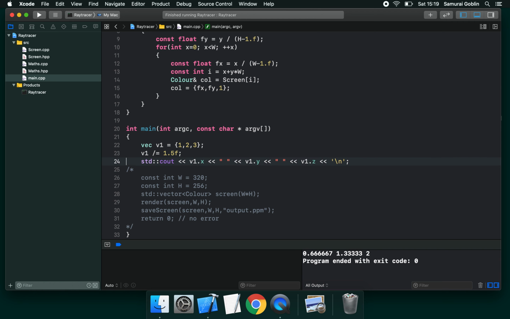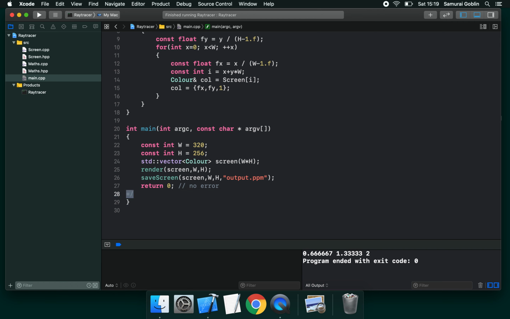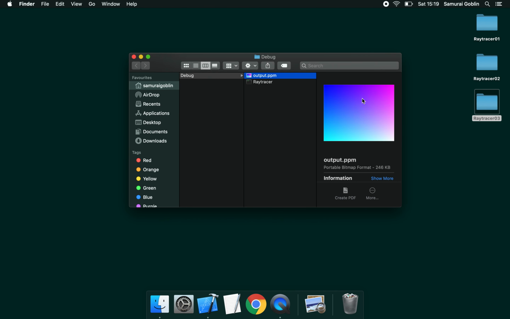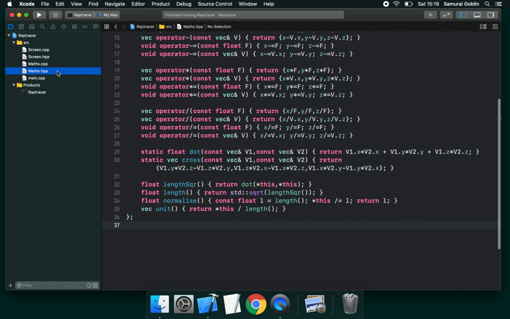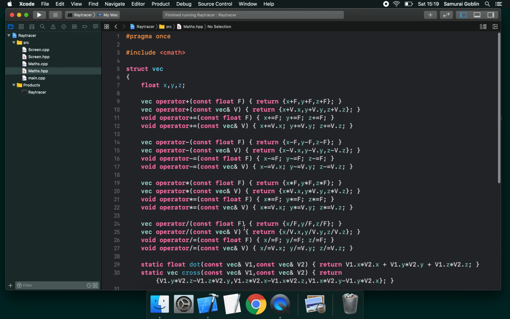Okay, so there we are. Our vectors seem to be working nicely. I'll actually get rid of that. That's just a test, and we haven't actually changed anything. We're not using the vectors at the moment, so we're still just outputting this picture. But we do now have a vector class that we can get started using for our ray tracer.